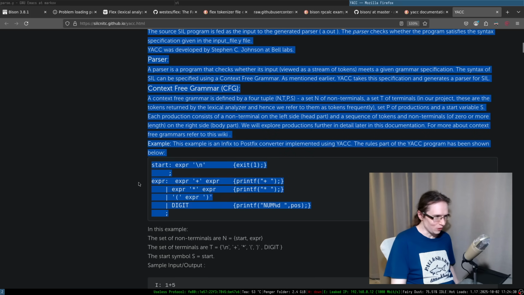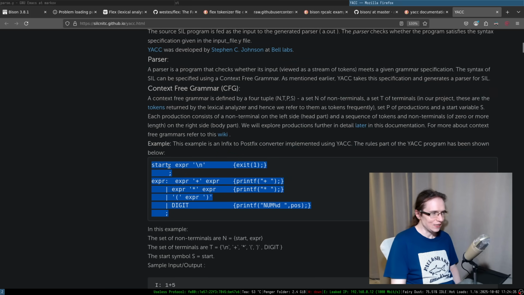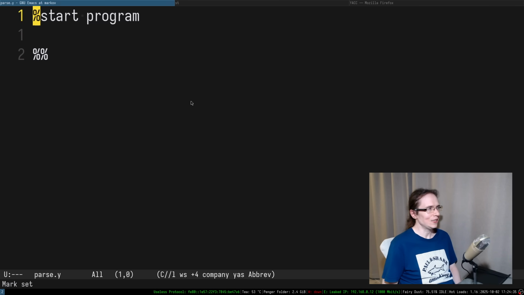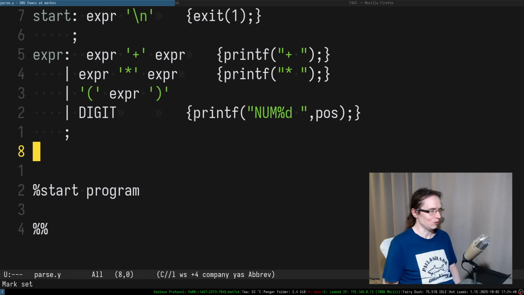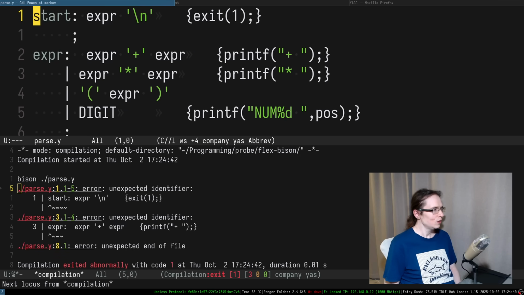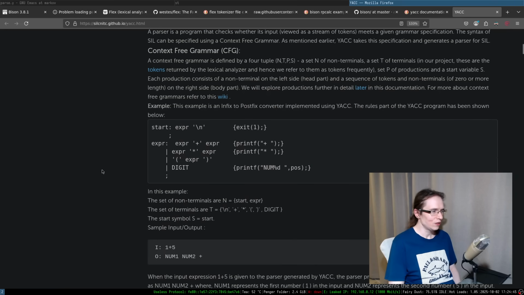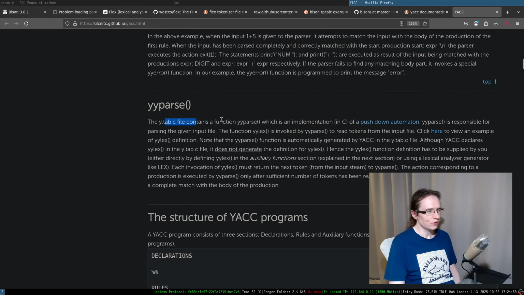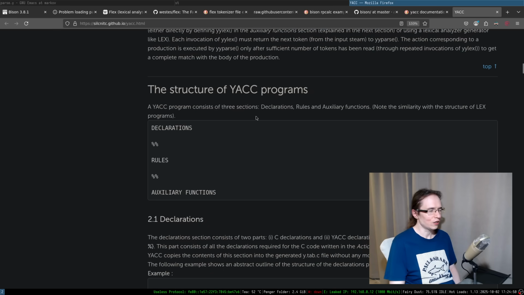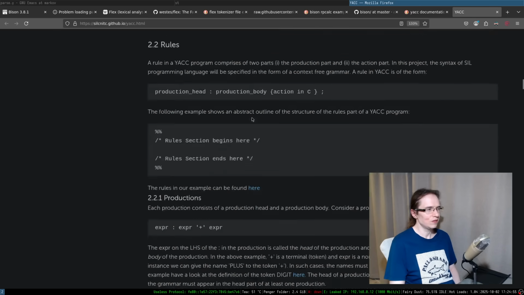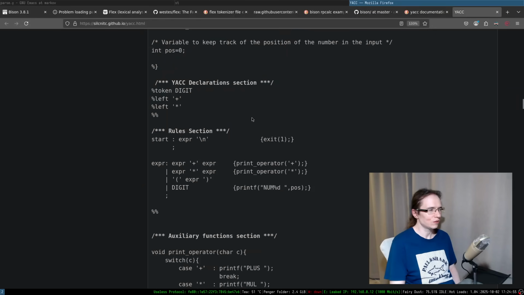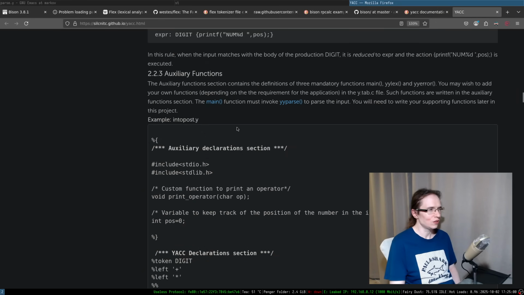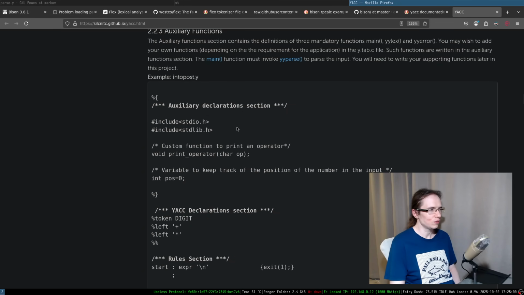So okay, can I get this thing and just put it in here? Is that something I can do? Unexpected identifier, right? So this is a start, but it doesn't... YYParse is a structure of a Yacc program. It's the same thing, doesn't matter. Okay, so this is the full example, I suppose.